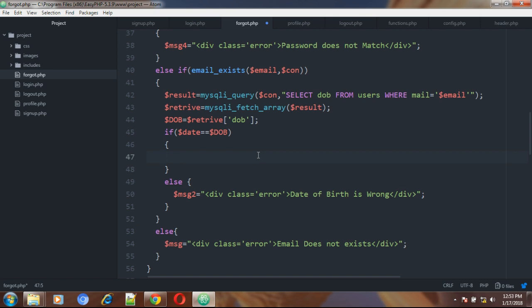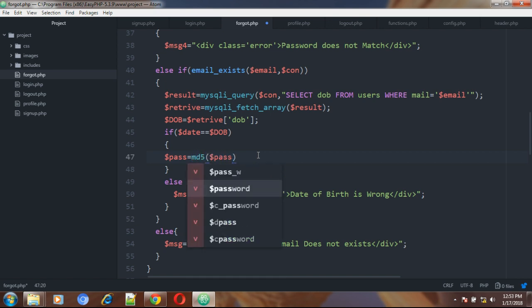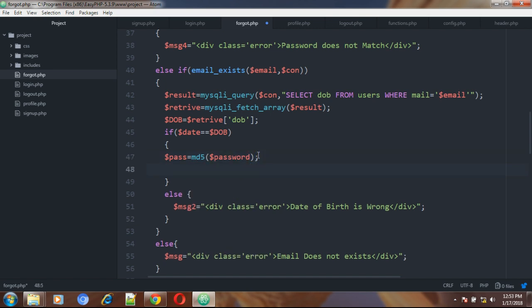first of all, we will encrypt the password which the user has given, the new password, and we'll store it in a variable called pass. We'll use the md5 encryption, and now we'll run a query, a mysql query, and we'll update the password of the user of that email.